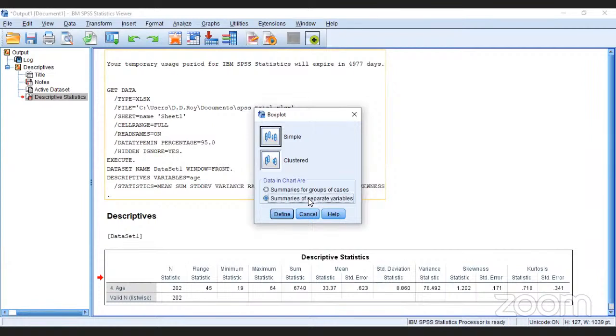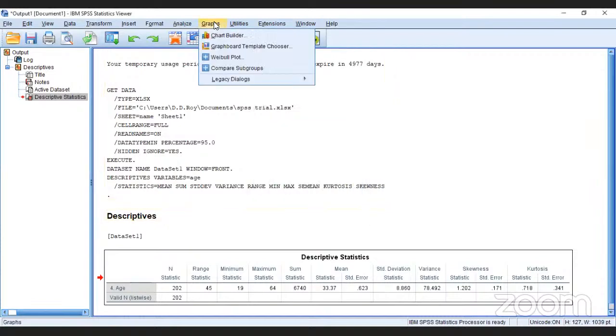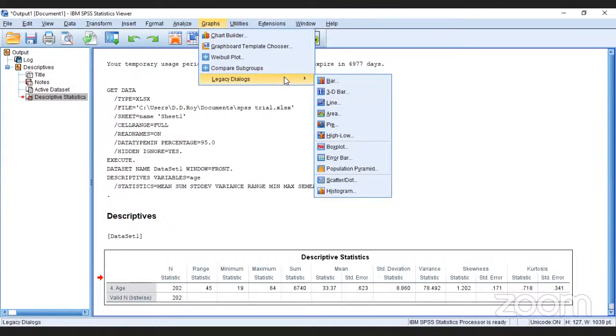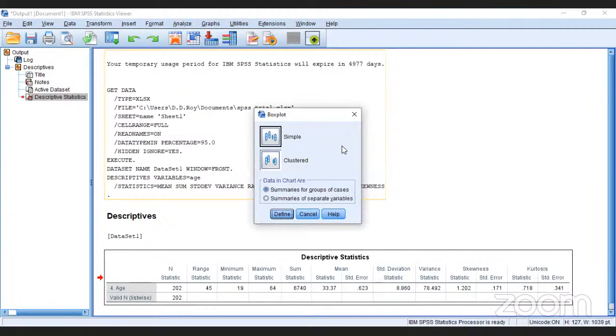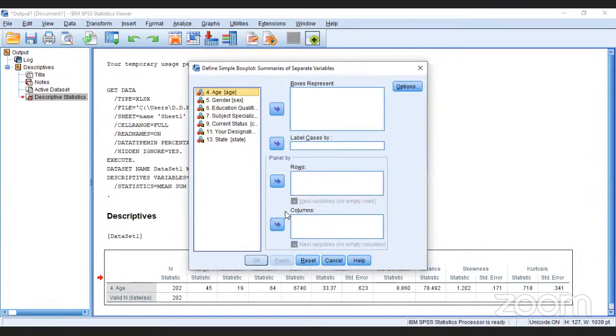So here I have clicked the graphs. Again, I'm showing you graphs. Then there is a legacy dialog. I click it. Then I click box plot. And there are two options: summaries for groups of cases, summaries of separate variables. I click the summary of separate variables. I click simple. Now, I am clicking only the age. Options is there, but the option is not required.